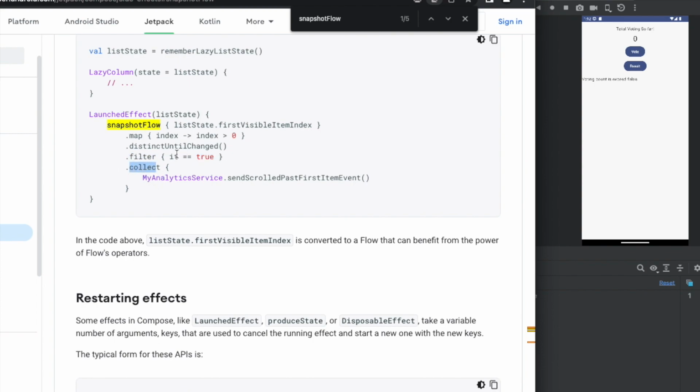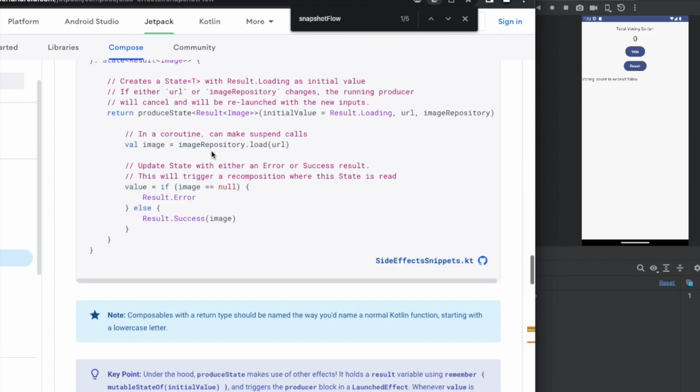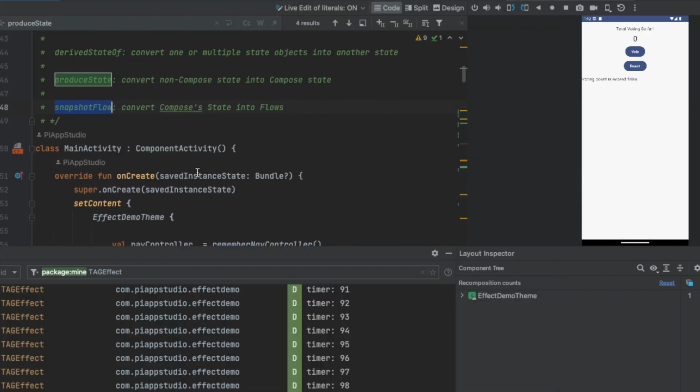Here, whenever the state changes, you can see that this specific collect will be fired, or we collect that data and put it on the server for some other reason, saying that we are no longer showing the first visible items. So snapshot flow is used for that purpose. It takes a composable state and converts it into flows. That's what it's made for here.